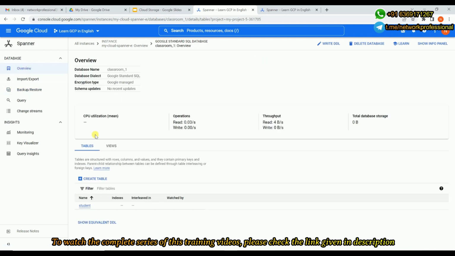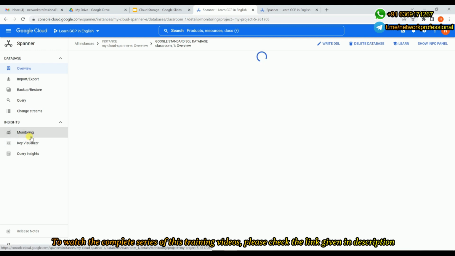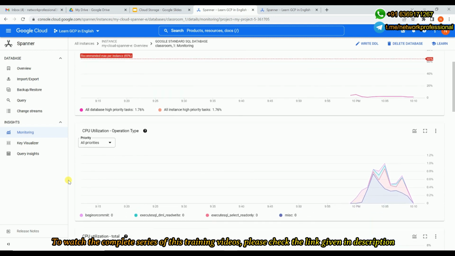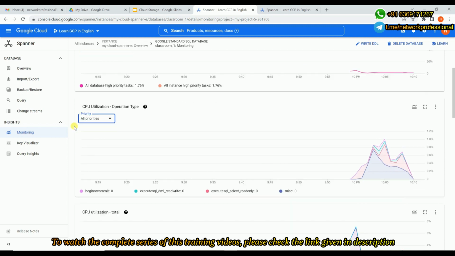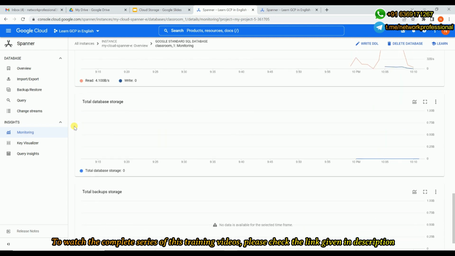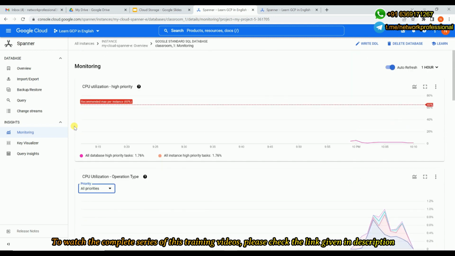If you have more transactions, you'd see the CPU utilization, throughput, operation rates, and all that information here. You also have monitoring here, with multiple metrics: CPU utilization, high priority CPU utilization on a priority basis, high, medium, low. Those are available, along with total CPU utilization and latency, network latency. We have multiple monitoring tools available here to monitor your instance and the databases within it. Okay, fine. I'm just coming back to my instance.